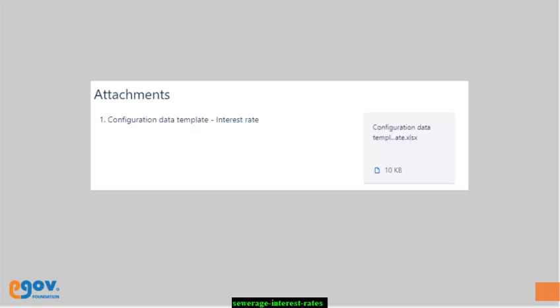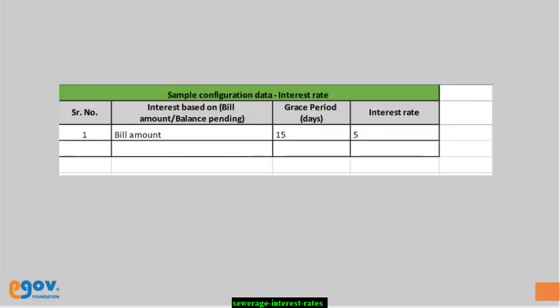Download the master's data template. The Sewerage interest rates master's list table contains 4 columns: serial number, interest based on, grace period, and interest percentage.